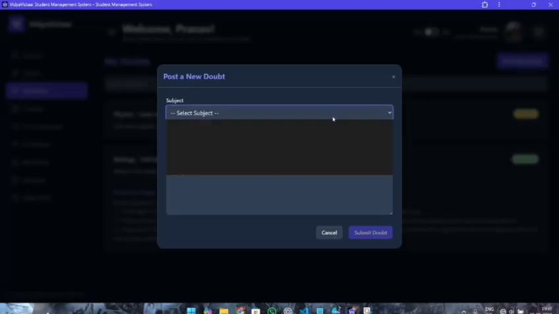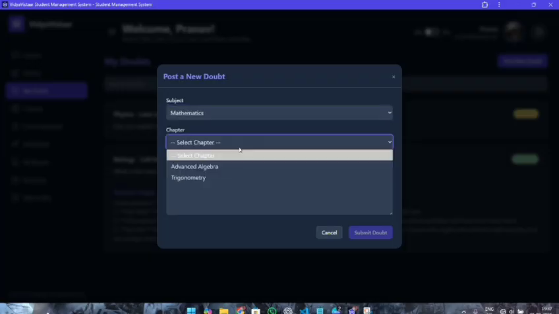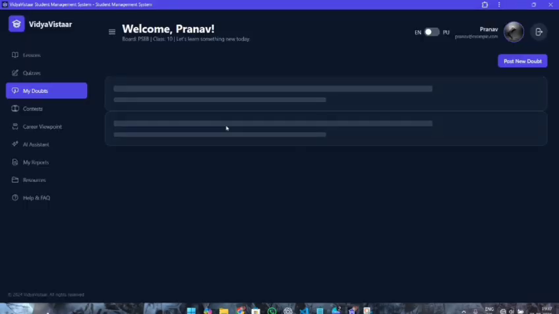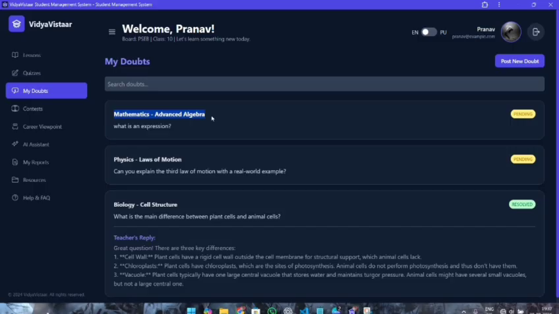So let's post a doubt for clarification for mathematics. I'll choose advanced algebra. Let's type what is an expression. So let's check what is an expression. When we post the doubt here, the doubt gets posted. So let's do one thing. Let's search for the doubt.